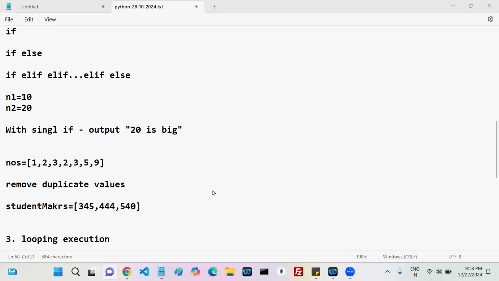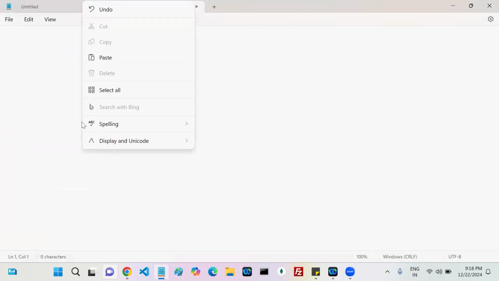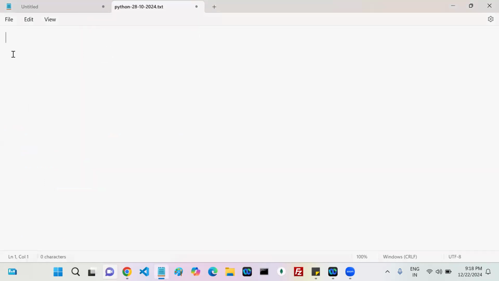Last session, we discussed flow controls, right? So tell me, any program you can take, the program execution may be sequential. The next one is based on a condition.